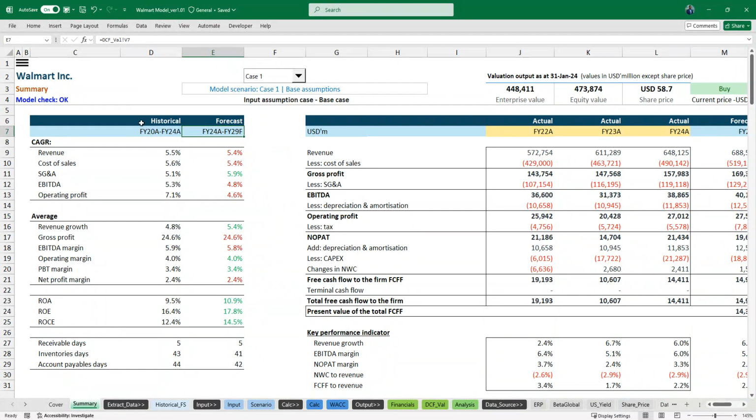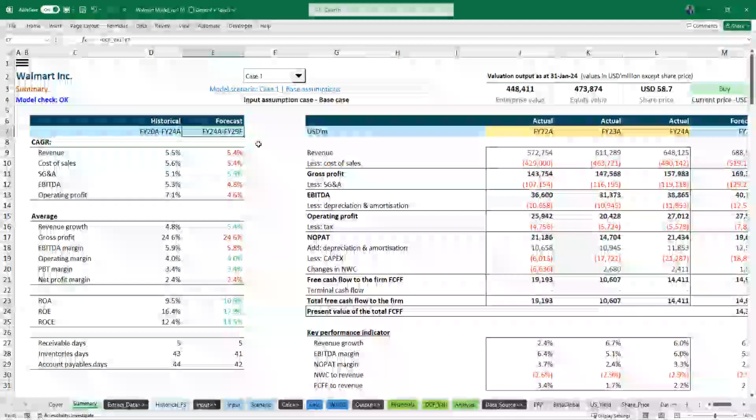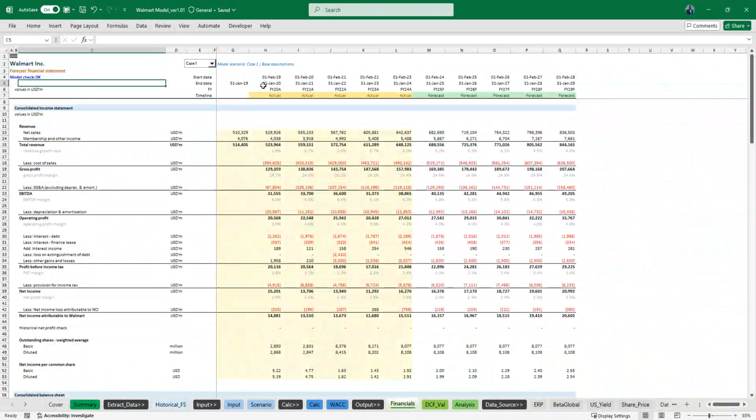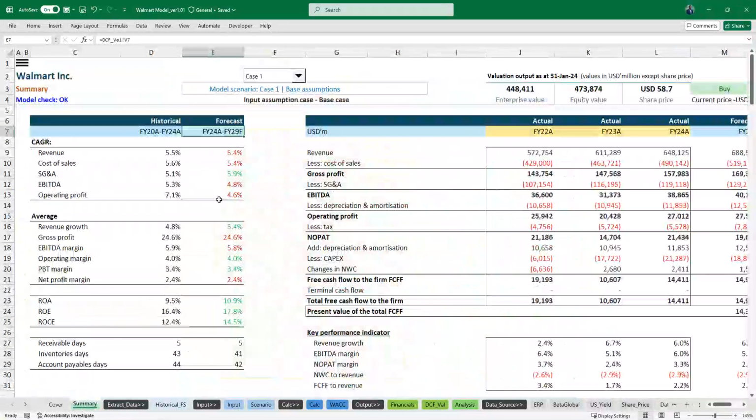Okay, so here the historical is on average from 2020 to 2024. So FYA, A means actual, FY means financial year. And you can see the forecast from 2024 to FY 2029. I think their calendar is, they're using January as their year end, yeah, I'm correct. So you can see, yes, 1st February to January, that's their calendar year.